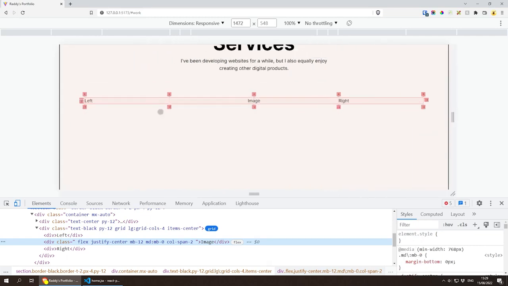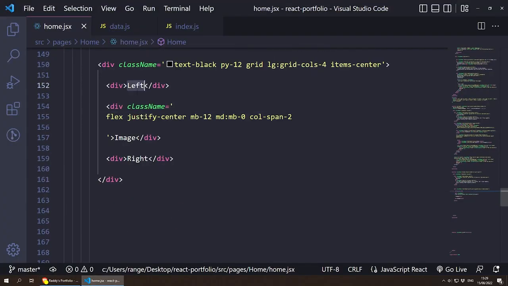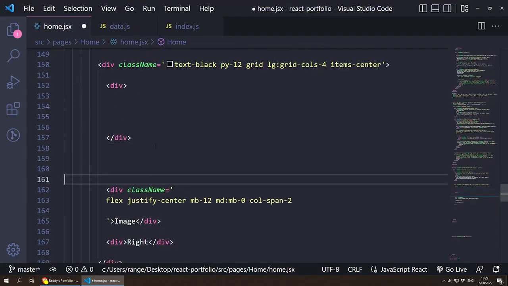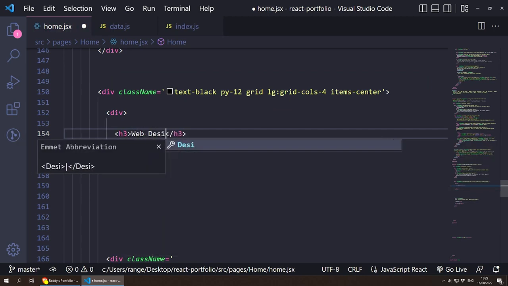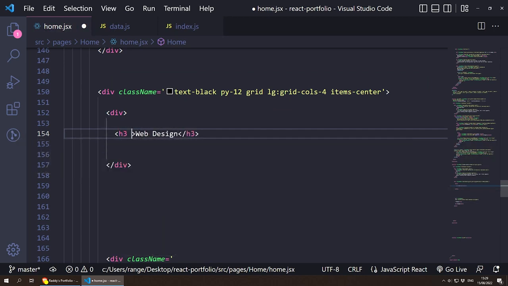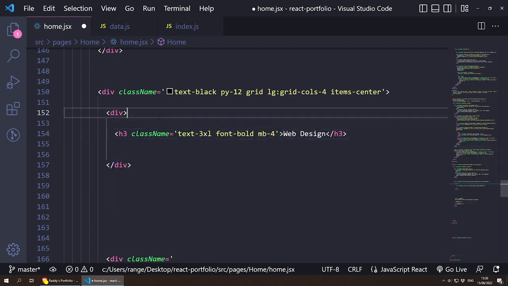So let's start by adding the left section. In order to do this, we can go to the left here and remove it. Remove everything inside and we can focus on it now. There is no class name that I'm going to be adding to this. I'm just using this as a column. Inside here, I'm going to add an h3 tag for the titles. And this could be something like web design. Cool. Let's give this a class name. And this could be text-xl, font-bold, and margin bottom of 4.